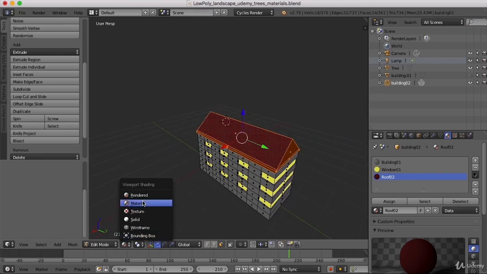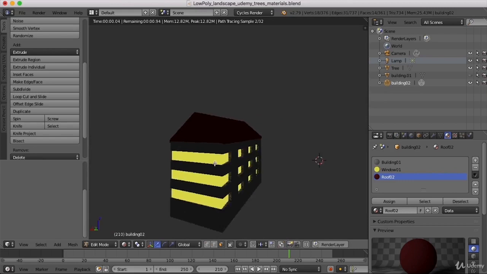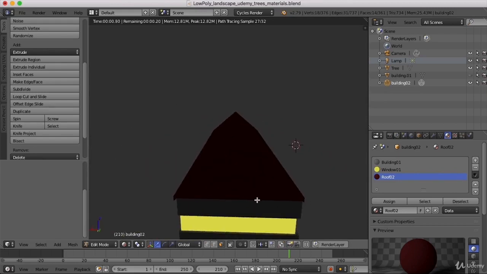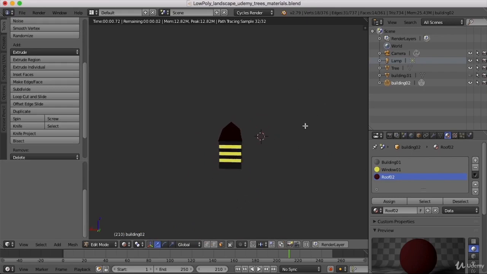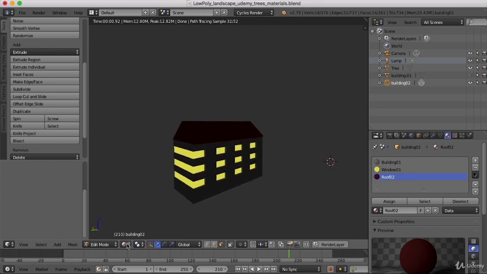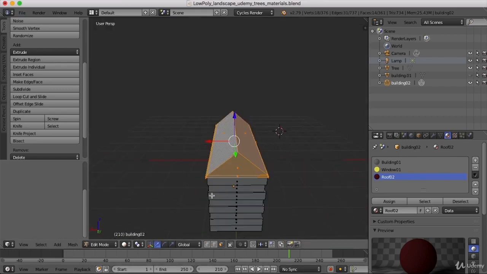So if we just have a look at what that looks like in rendered mode. Now you can see that it's quite dark on the roof and we're not really getting any shadows. This is because currently we don't have any lights in this scene, so we'll be looking at lighting in a later video, where we'll show you some different lighting techniques, but for now we're just gonna leave it like this.